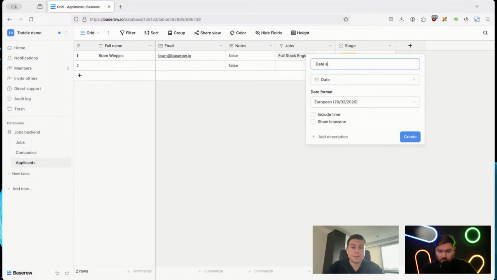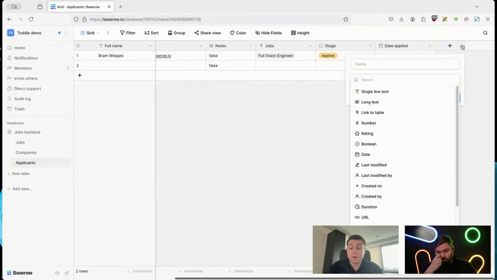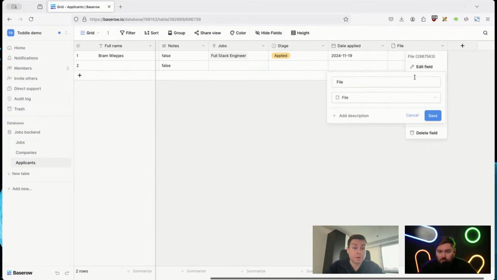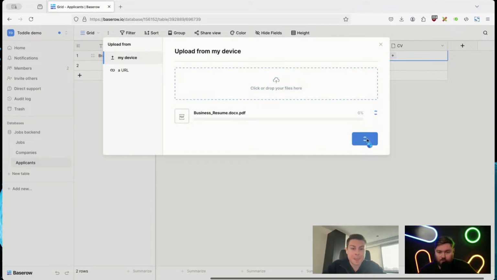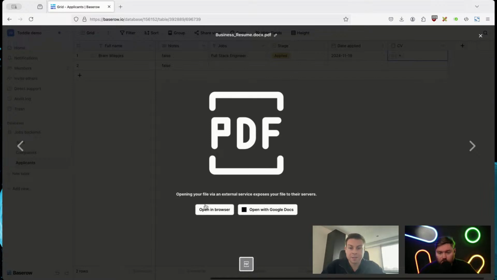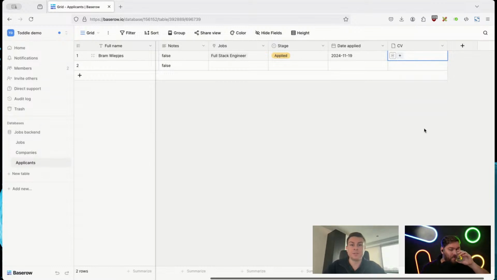Maybe also store a date when someone applied so that we can keep track of that. So maybe Bram applied on the 19th. And maybe we even want to upload a resume or a CV of someone so that we can keep track of that and that it's not stored on anyone's computer locally. So I'm just gonna upload this CSV, and you can upload any file in this file field, right? So this is a PDF file and you can immediately preview this one, but you can also upload images, videos and everything, and you can immediately preview those in the Baserow table as well.